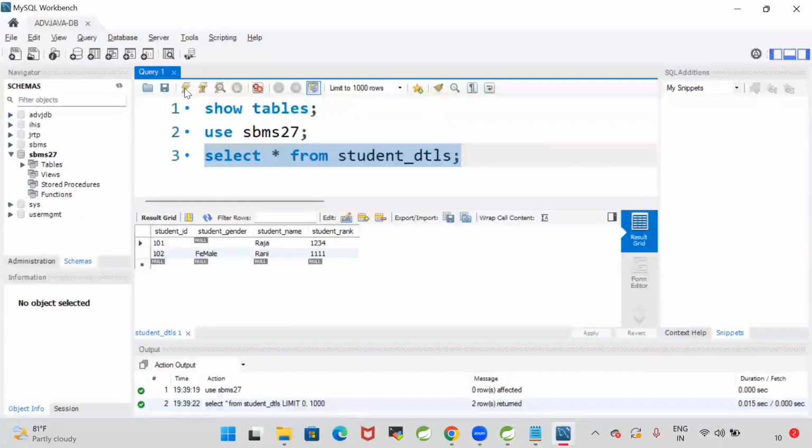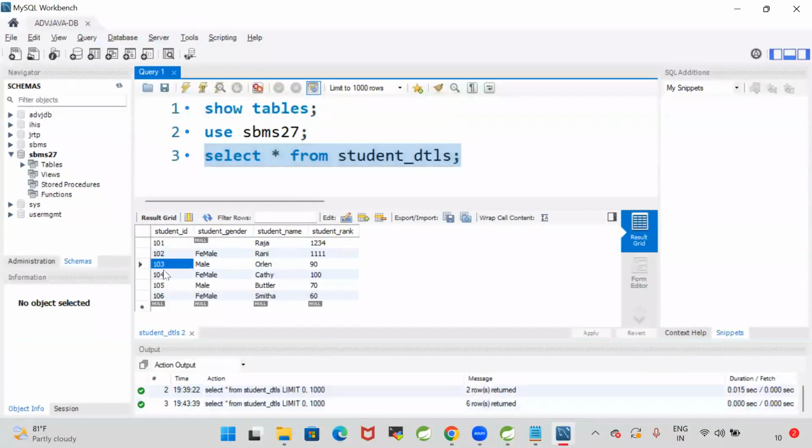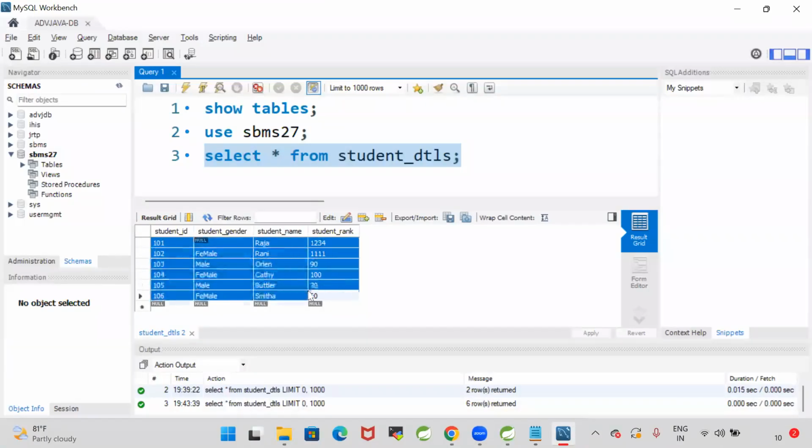Now go to the table. Now see whether all the 4 records are inserted into the table or not. Yes, 4 records are inserted into the table. Now I have a total of 6 records in the table. Earlier 2 records were available, and now I have inserted 4 records in the table.